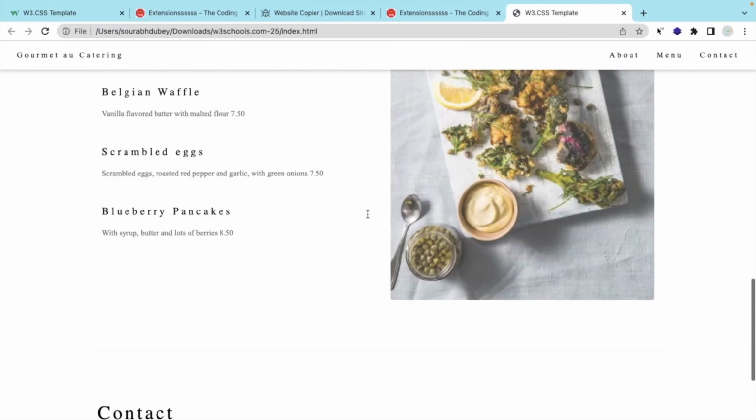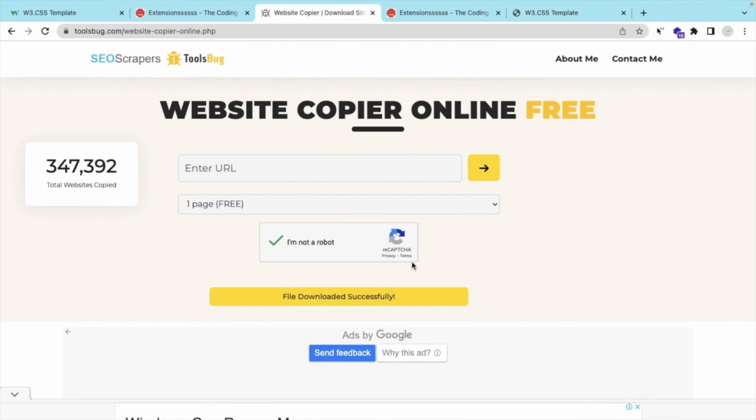So it's an amazing thing. It's an amazing tool that you can use to clone your website online.